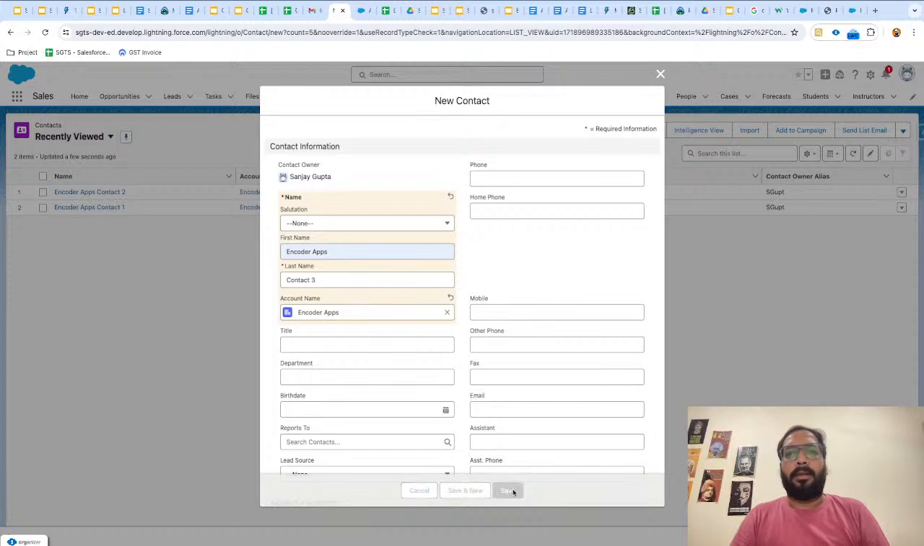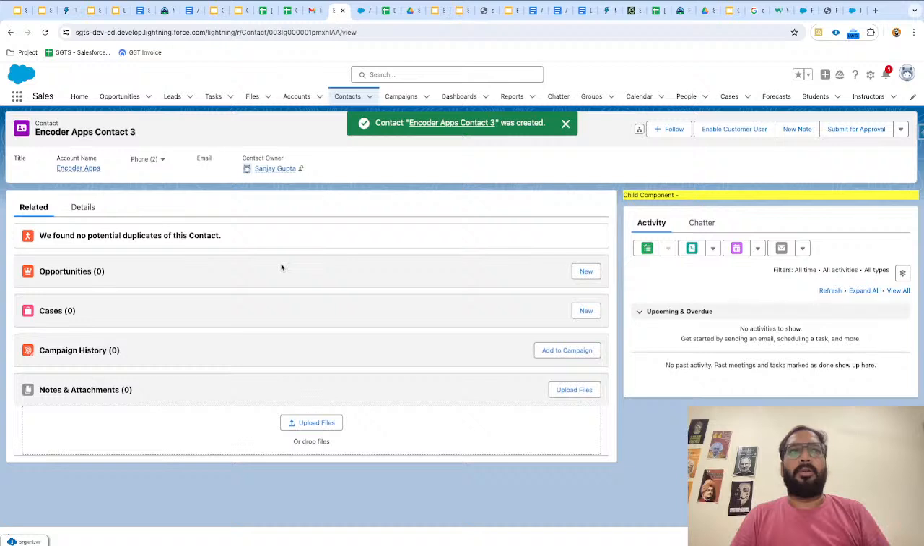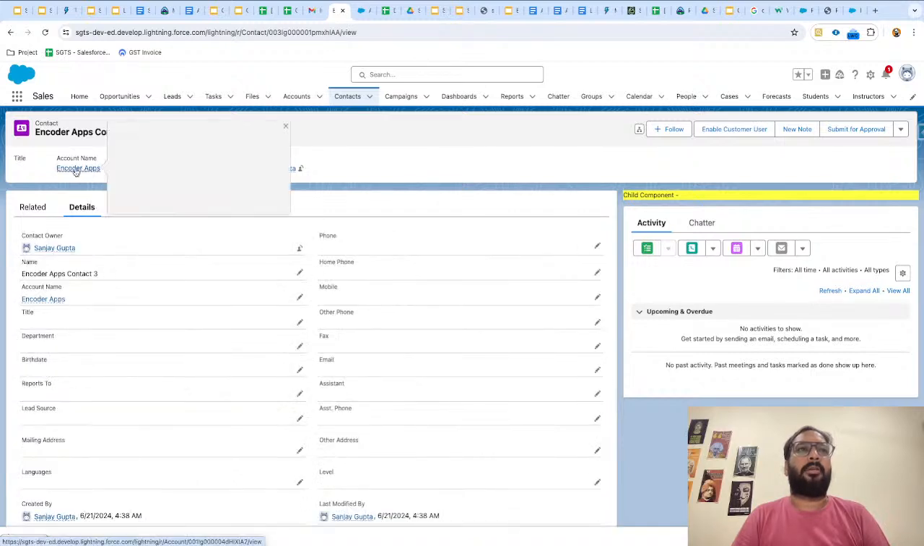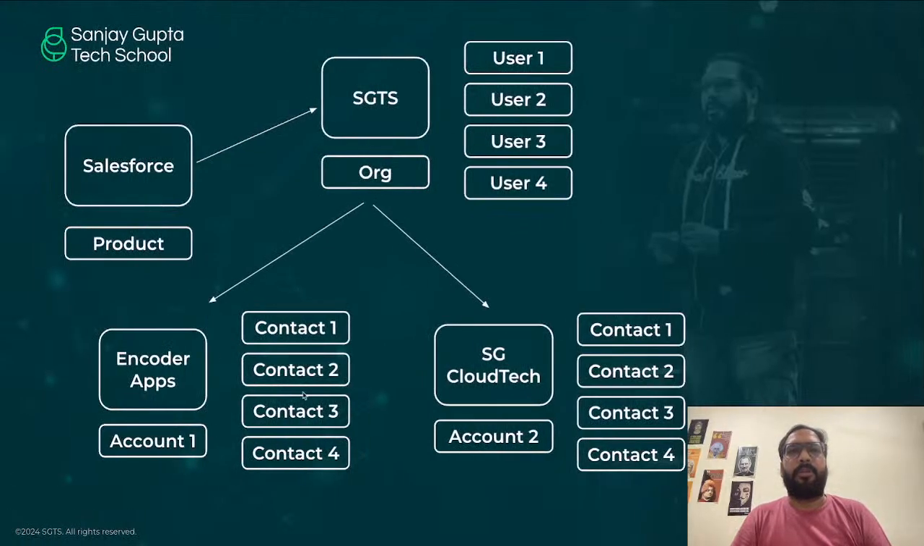The accounts which we are creating in Sales Cloud are basically organizations or companies with which we are dealing. This Salesforce org is related to SGTS. SGTS wants to deal with an account, Encoder Apps, and for that account we are creating contacts. If I go to the account now, here we have 3 contacts available. With this, I hope you are able to understand how we can manage account and contact.